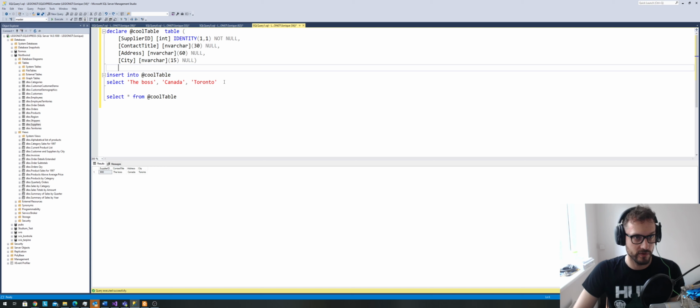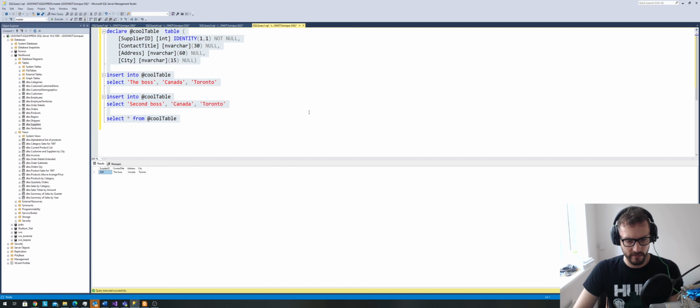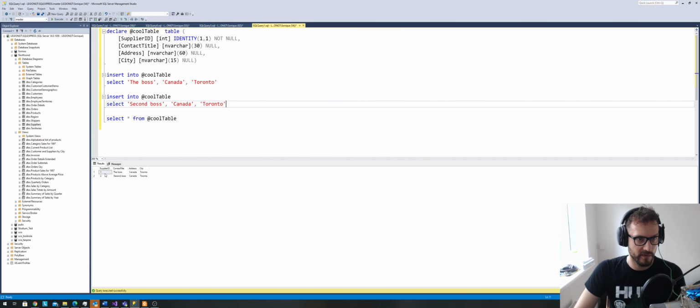But if we leave that identity, it works for us and makes more logical insertions. What I mean by logical insertions, if we do it again, and we say, let's say second boss who also lives in Toronto, and basically let's call all that, right? As you can see, the boss, second boss, both together, and we have that second ID. So identity, essentially, takes care of things for us, and if it sees there's number 1, it's going to add number 2, etc, etc.